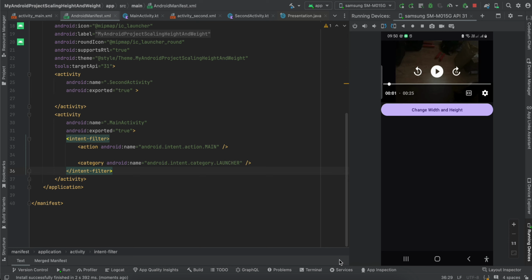In this video I will show you how to change the width and height of any video using Media 3 Transformer, or you can change the aspect ratio as well if you want to. Here I have one video playing from a network URL. I will be making use of the Media 3 Transformer library, which is an official library from Google itself, so it is not a third party library.